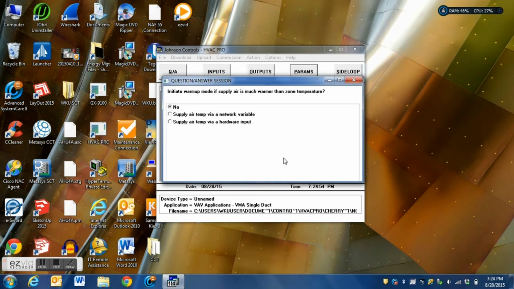Initial warm up, we don't really need that. Binary input for low limit mode, we don't need that. Summer winter compensation of zone. If you're going to have it adjust a few degrees up or down with a change in seasons, you can add basically a summer winter switch to it, but we're not going to use it on this.